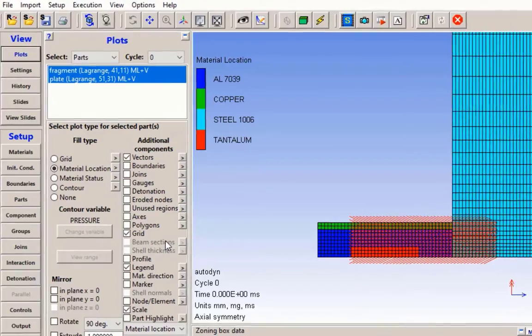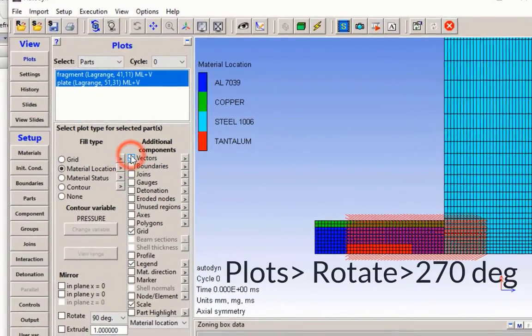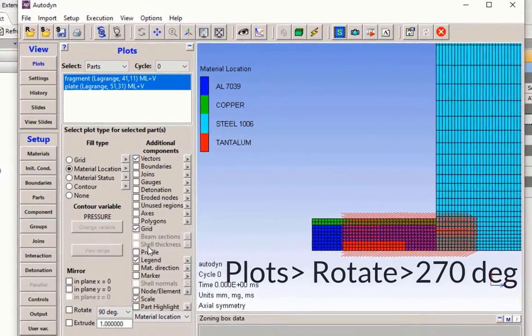As I told you, this is only a cross section. Go to plots and rotate the model 270 or full 360 degree to see the symmetry.